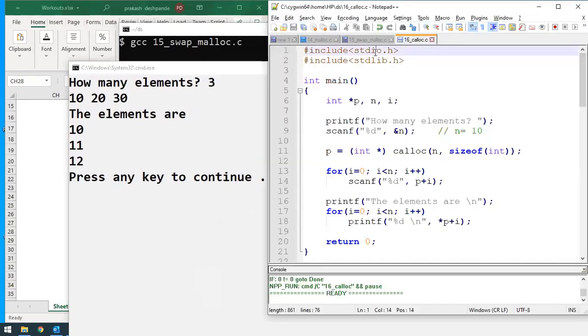Now, look into our code. Can you tell me where are we going wrong here? What is happening? Asterisk P plus i. So asterisk P means 10. 10 plus 0 is 10 itself. Now in the next iteration, i becomes 1. So asterisk P means again 10. 10 plus 1, 11. So 11 is printed. Now for the third time, i becomes 2. Asterisk P, that is 10. 10 plus 2, 12. Right?